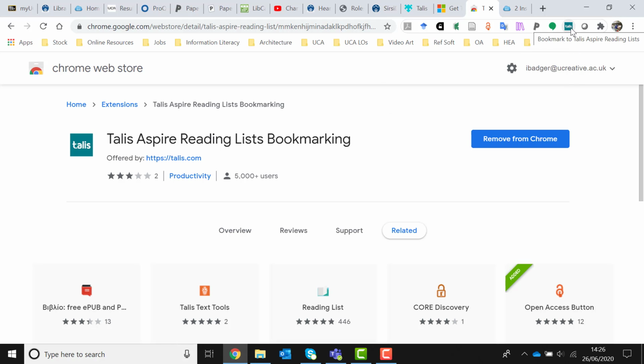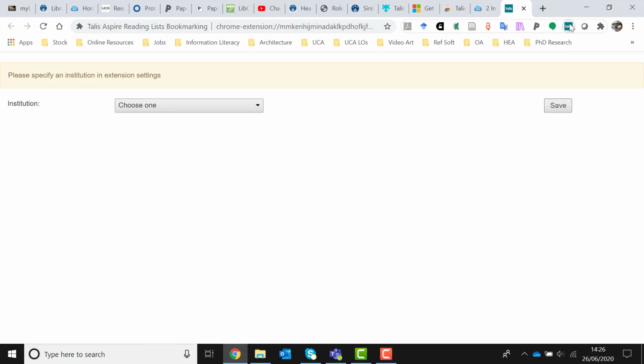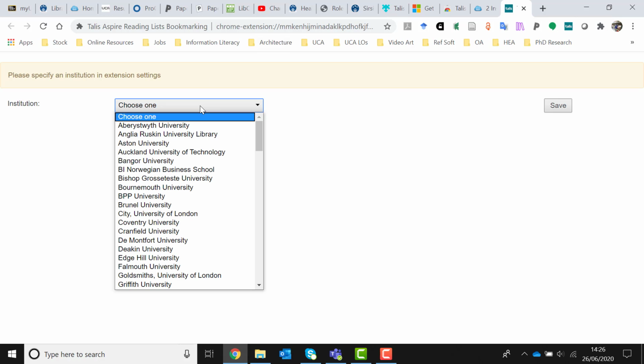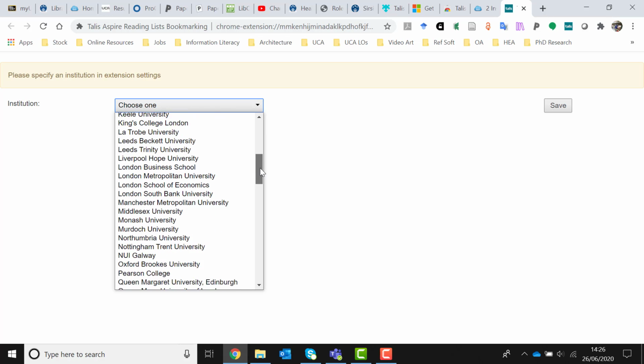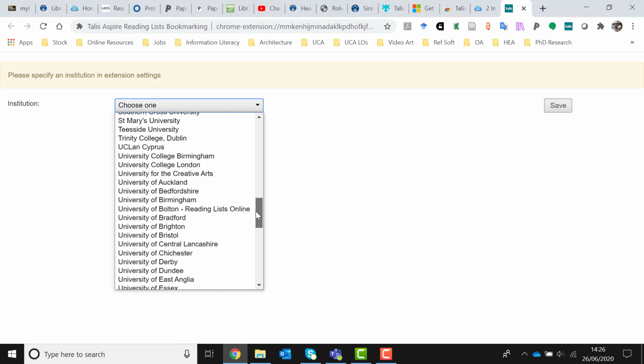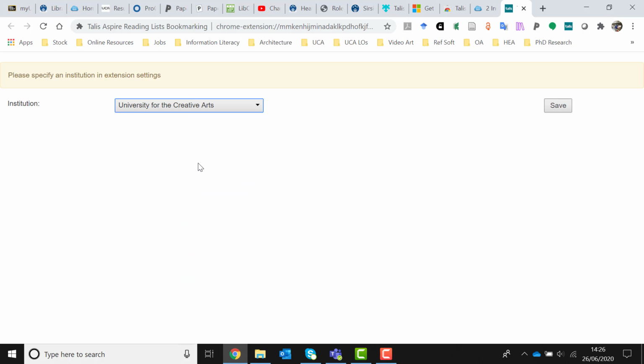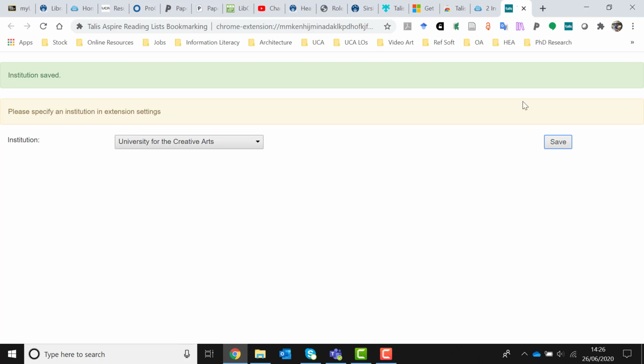The first time that you use it, if you click on it, it's going to ask you to choose an institution. So if you go in there, there's a long list of other universities that use the system, and then find University for the Creative Arts, hit save, and then from that point on you'll be ready to go. The bookmarklet will be in the top corner there on your toolbar. In later videos we'll show you how you use that to save things to your reading list.